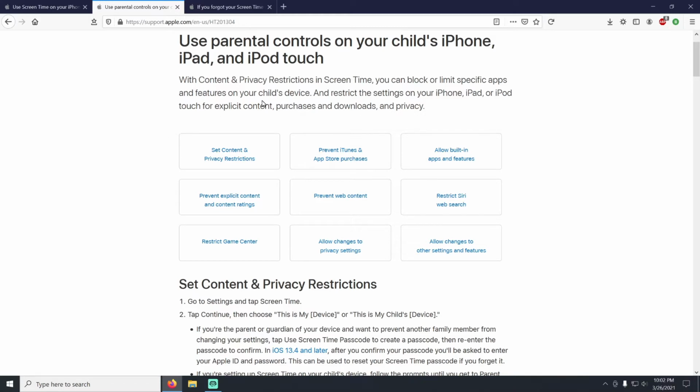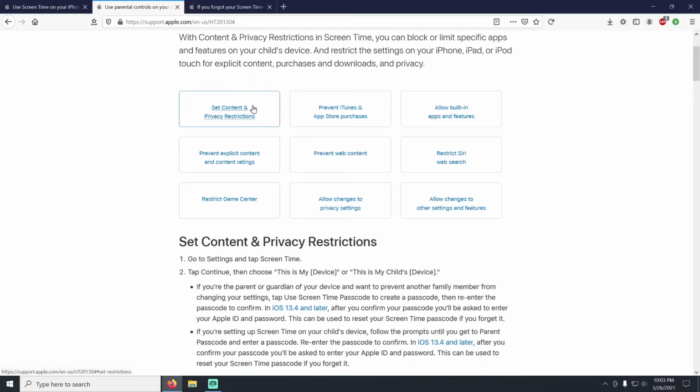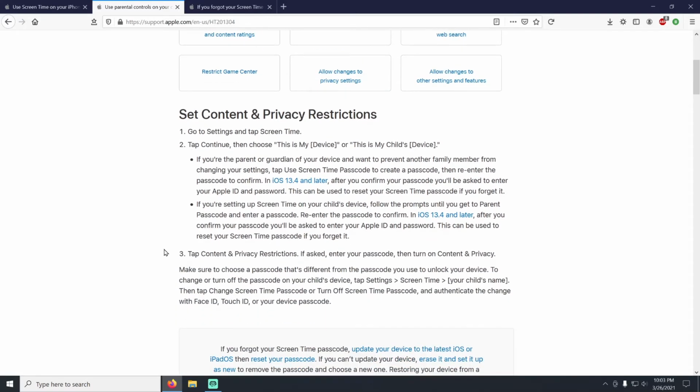Okay, so like I said before, this is the big one with the content and privacy restrictions. You can block or limit specific apps and features on your child's device, and restrict the settings on your iPhone, iPad, or iPod Touch for explicit content, purchases and downloads, and privacy. Now, we're not going to go through all of this, but I'm definitely going to link this article so you can get in here and see exactly everything that it's saying.